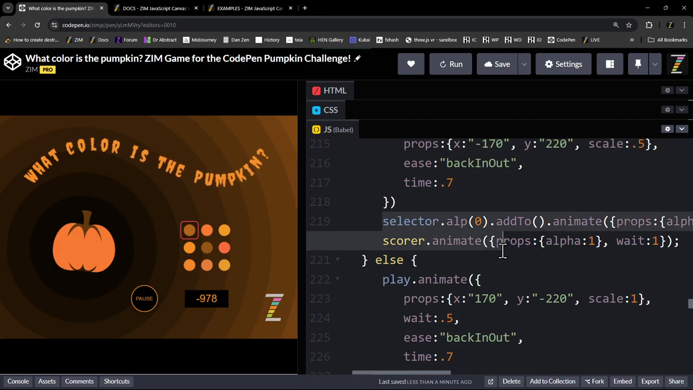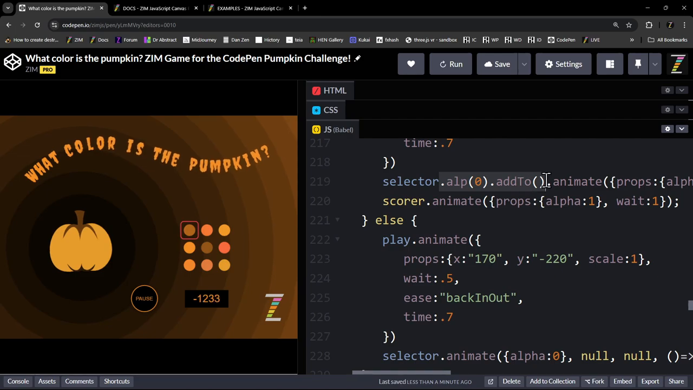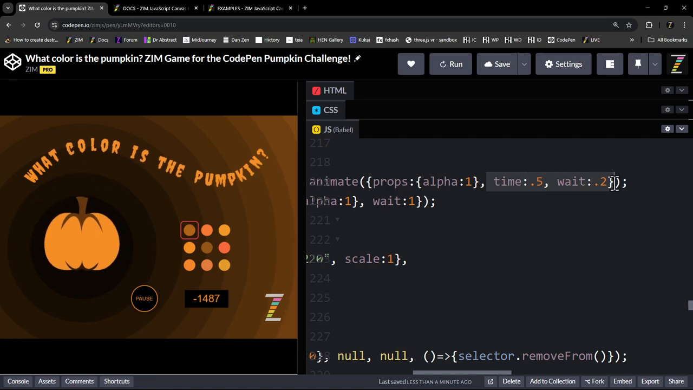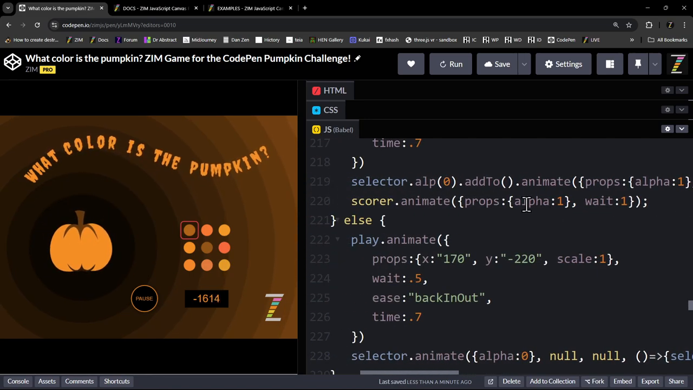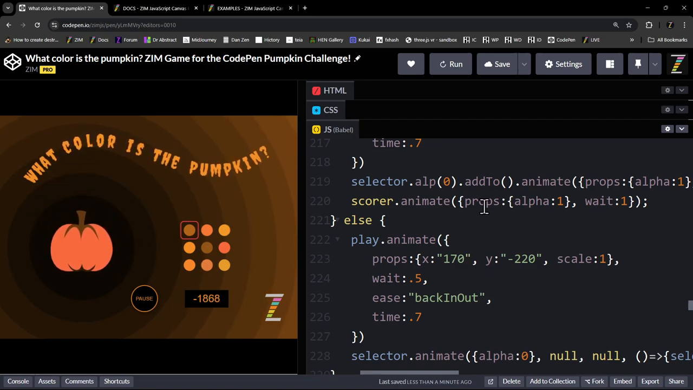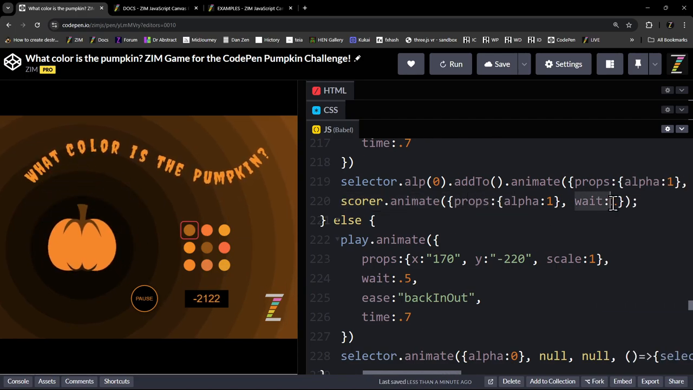We do some other things too. We bring in the selector. So we set the alpha to 0 on the selector and animate it up to an alpha of 1, and in that time, after a wait. So this is adjusting a little bit of weight so that these all work together as they animate. We bring in the score as well, with a weight as well of more.